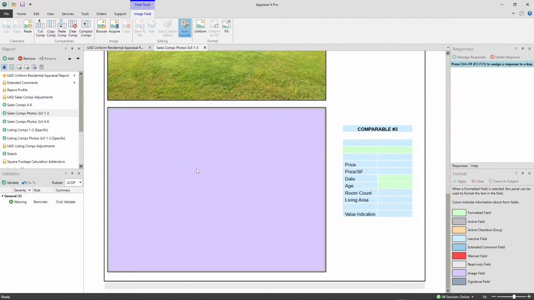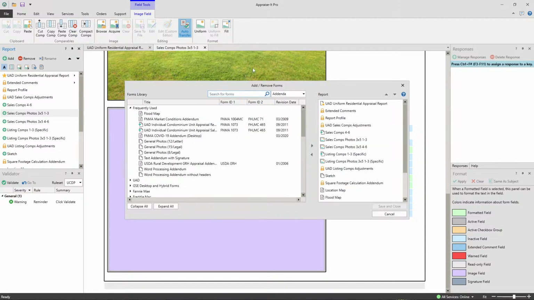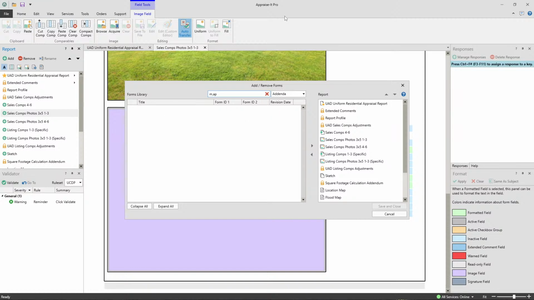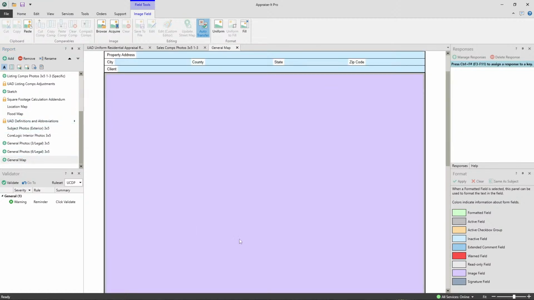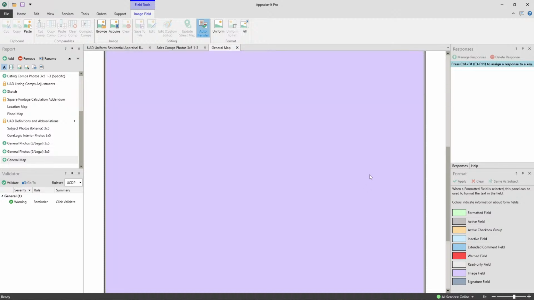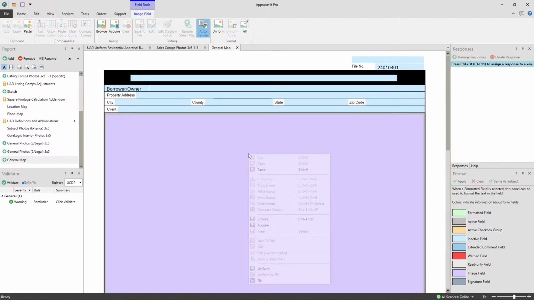And a lot of people will use our map photo page or our map pages. So if I just do map, and we'll just do general map, I'll add it to the report down at the bottom and open that up. You can see that the general map page is really just a page that is a giant image box. So here I could right click, select acquire, and scan in a document or something like that. And it will have the headers up at the top. You can also use the word processing pages with headers, and you could add the photo in as if it's a Word document. It accomplishes the same thing.